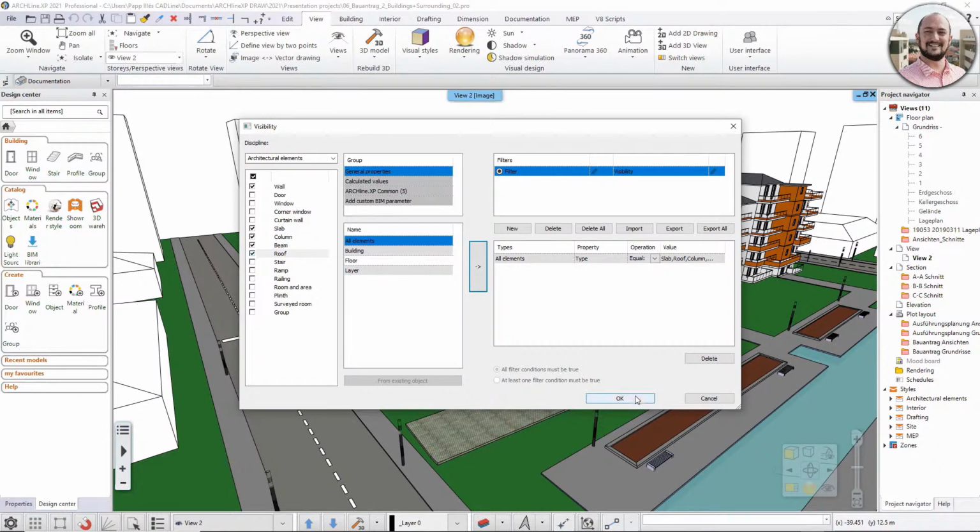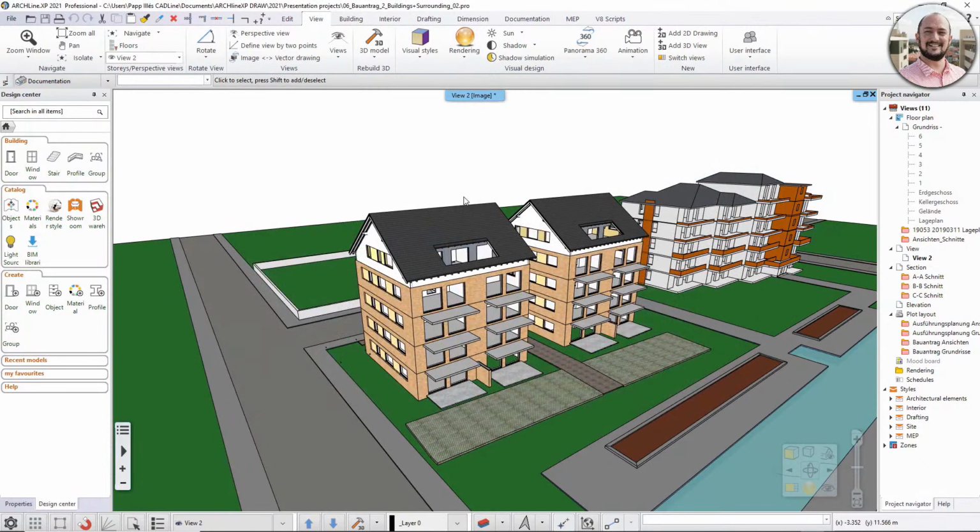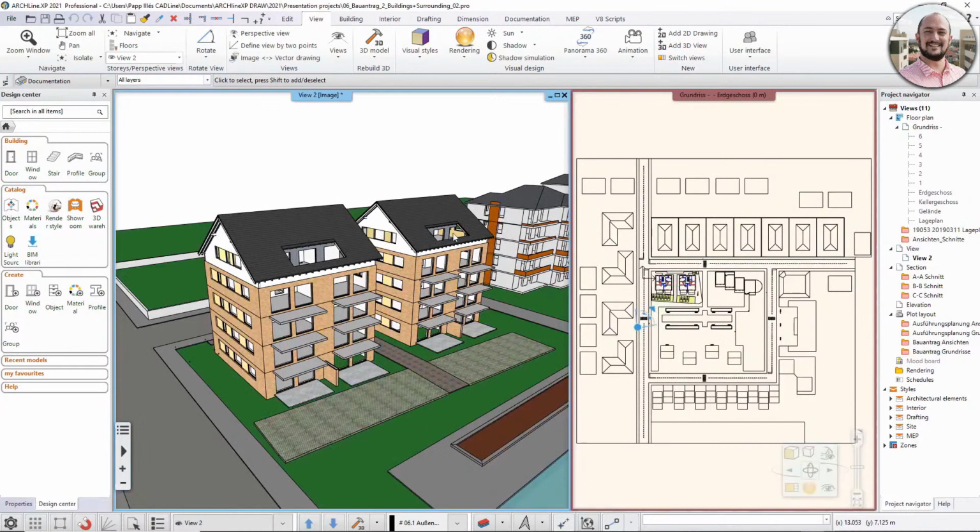In that case, when I hit OK, the software will make all the rest of the model disappear and make only those items visible which I have selected based on the rules that I have defined just before. Now let's see how this works in another 3D view. So I'm clicking on another Add 3D view. Let me just organize my drawing. So now you can see that I have one 3D view and a 2D view, so I'm adding another one.